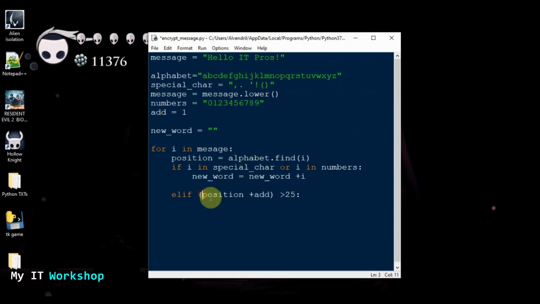So I'm saying if position plus the variable add is greater than 25, which, if I do the example I was explaining, it's going to be more than 25. It's going to be 27, or something like that. So it's going to be greater.